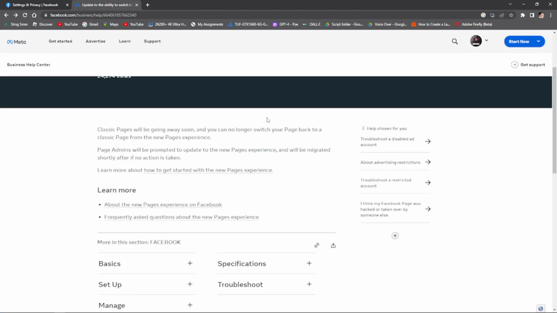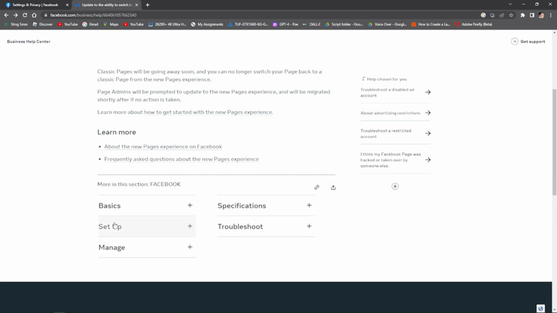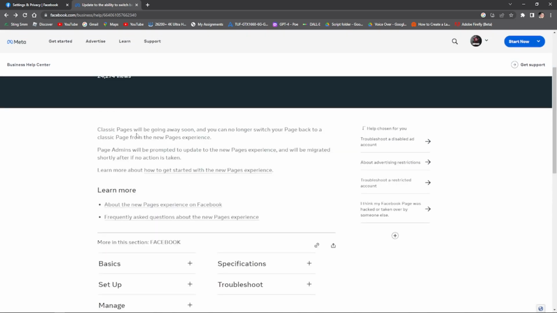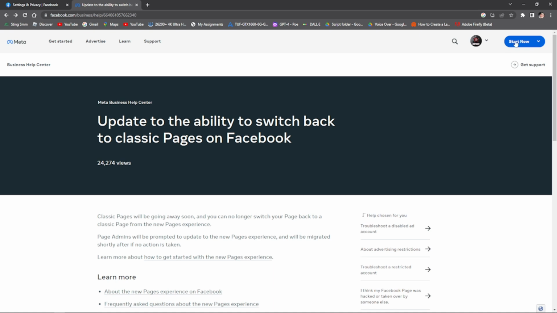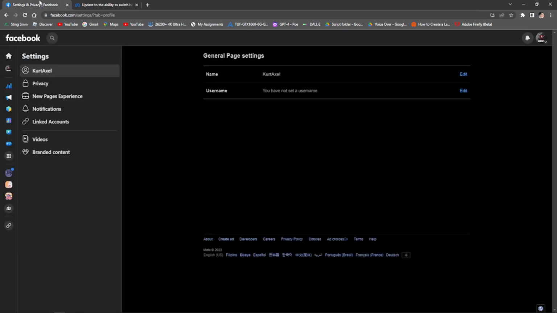So once you've set it up, the classic page will be going soon, and you can no longer switch your page back to a classic page from the new page experience. Page admins will be prompted to update to the new page experience and will be migrated shortly after. So once you've done that, you've clicked this, just wait for an hour or two in order for you to go back to your original Facebook page.